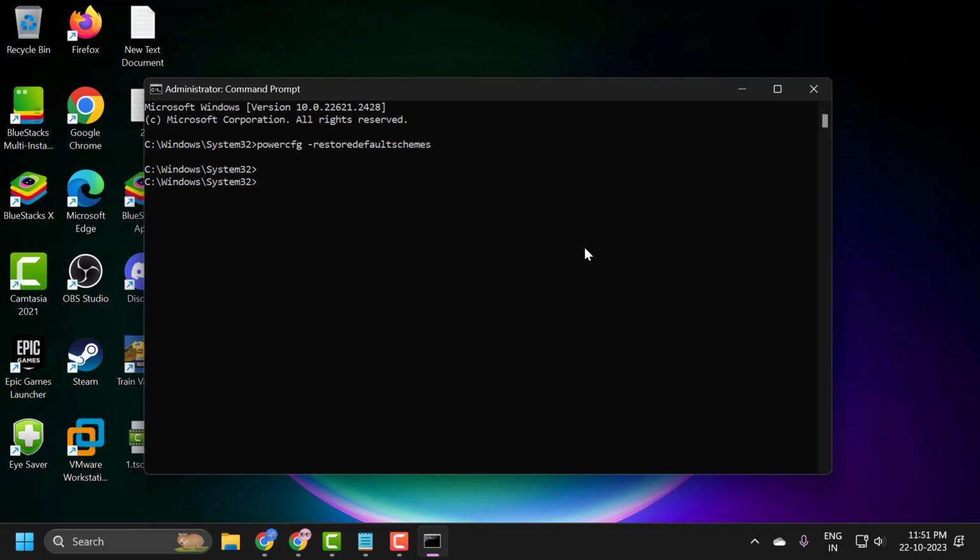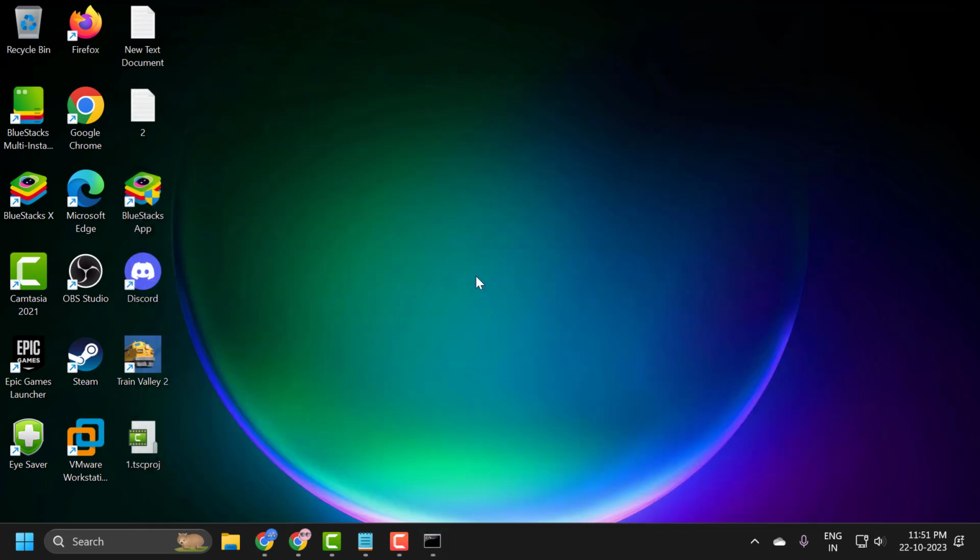It basically resets our default power plans, and hopefully the option appears once you restart your computer. You just need to close this and go ahead and restart your PC, guys.